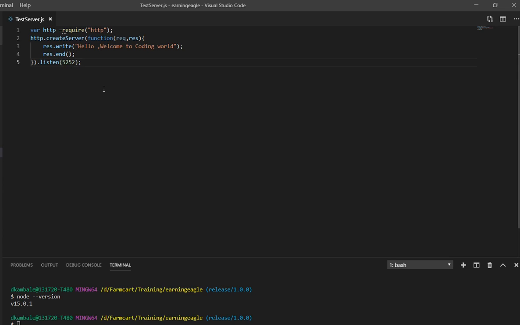Let's test this test server Node.js file. Come to the terminal and run node testserver.js. Yeah, it's listening on our given port. Let's test whether localhost 5252 is working or not.